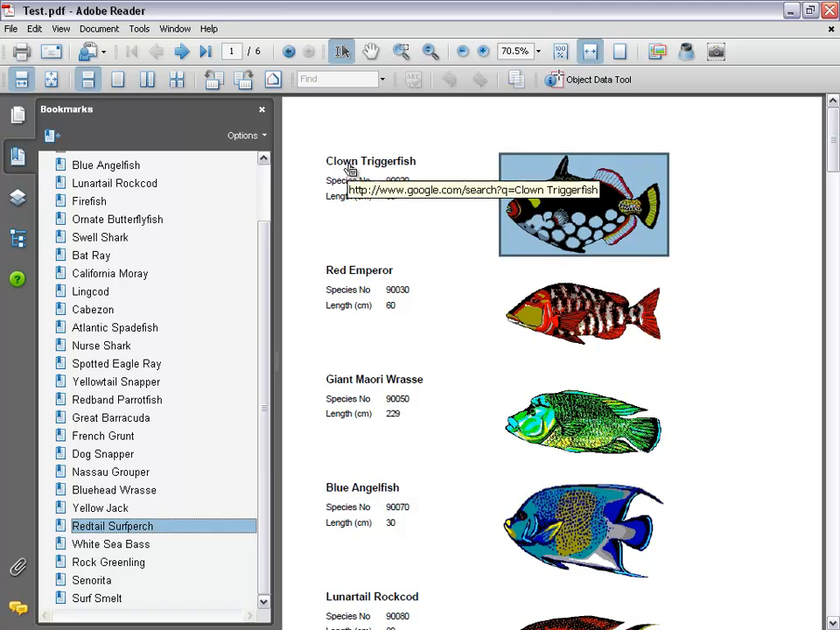we have made the main field of this record clickable, and actually what we have done is we have made it into a hyperlink which goes to Google and invokes a search on Google with the text in that particular field, in this case the name of the fish.